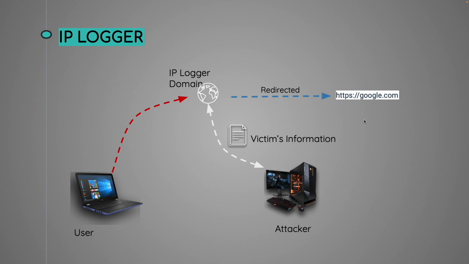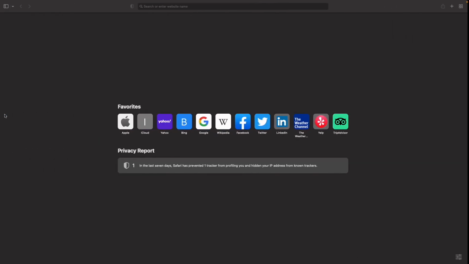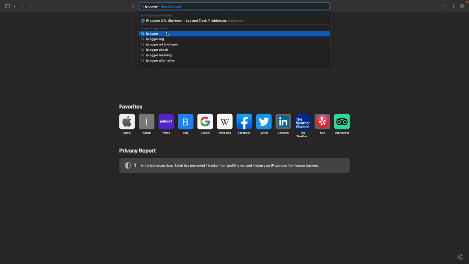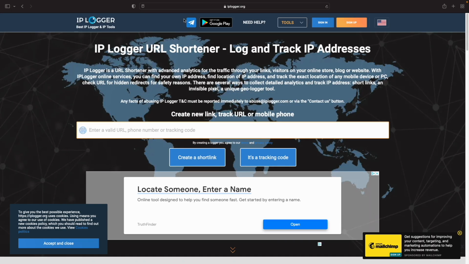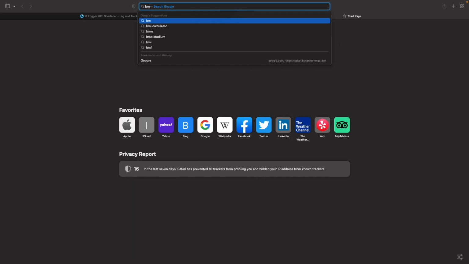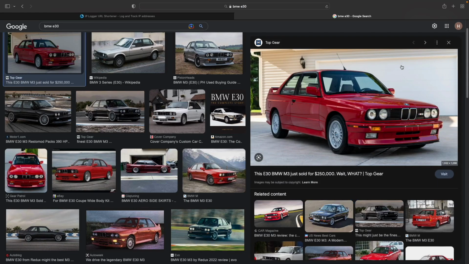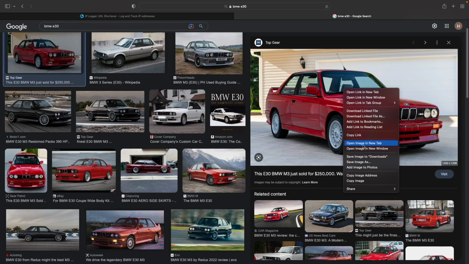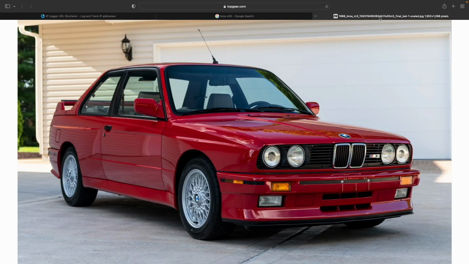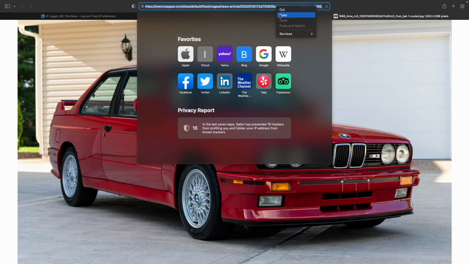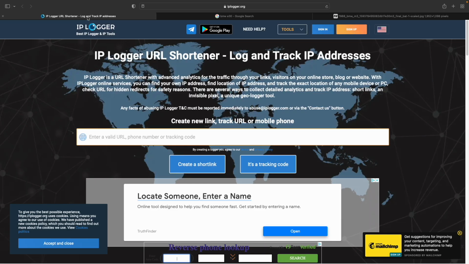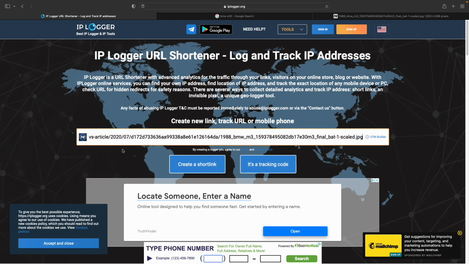Now let's see this in action. First, let's go to the IPLogger website, which is iplogger.org. And since we are using it as a social engineering example in this video, I will shorten an image of a car. So let me just search for a BMW E30. That's the name of the car. I'll take this one. I'm gonna open it in a new tab, open image in a new tab. And from here, I will copy this link and go back to IPLogger and paste the link I just copied in here.